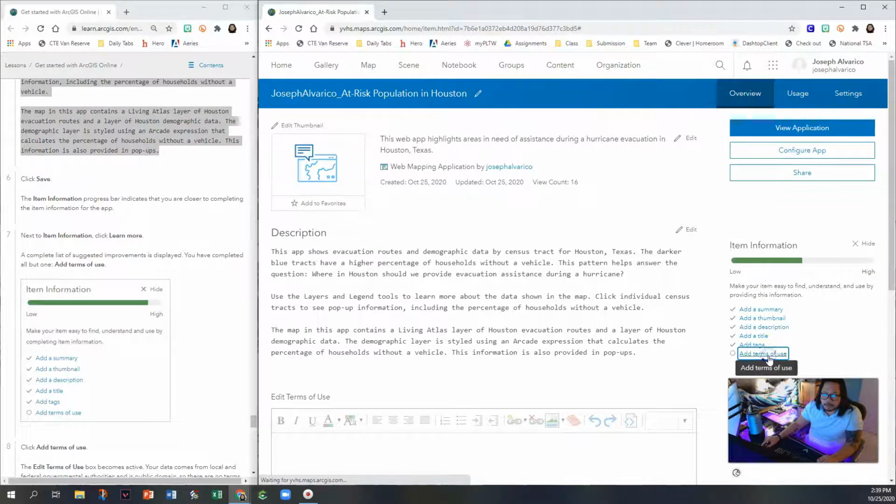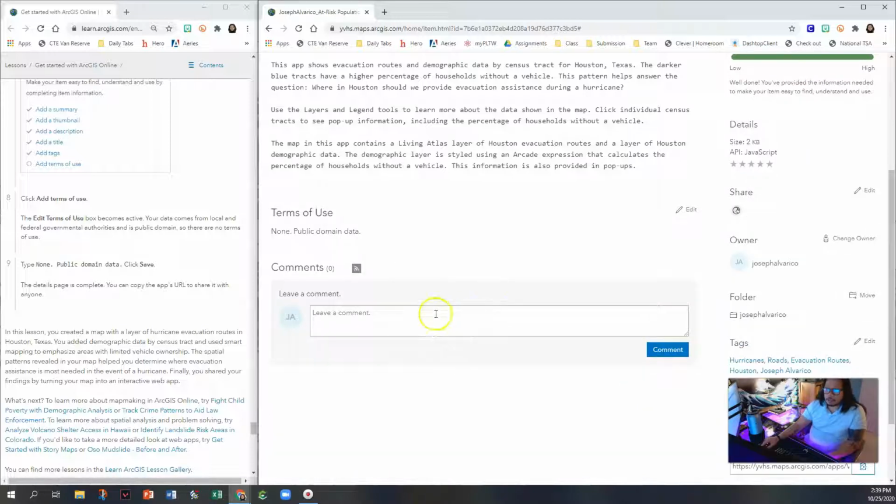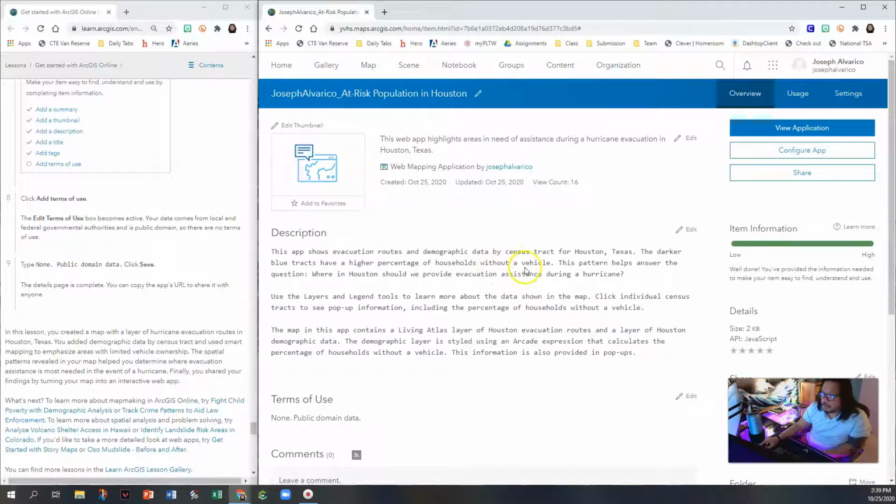So click on add terms of use, scroll down, and this is public domain data. Okay, so there's none. So at the beginning, actually type none and then public domain data and then hit save. So anyone can use this map that we just created and they don't have to pay us a cent. So that's it. It's done.